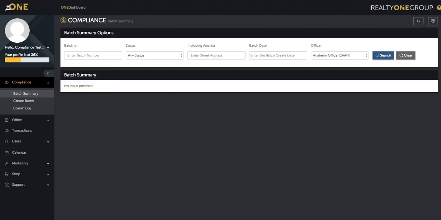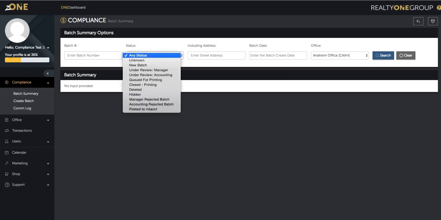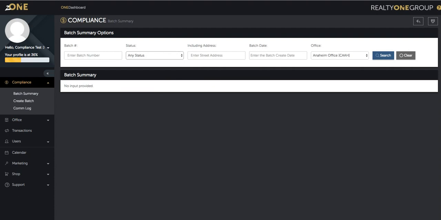Here you'll notice that you have the ability to search by batch number, by batch status, address, batch date, and then if you have access to multiple offices, you should have access to this drop down as well. So I'm going to go ahead and search for a batch number, just so you can see the way the information is displayed.